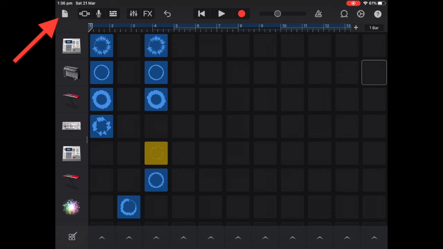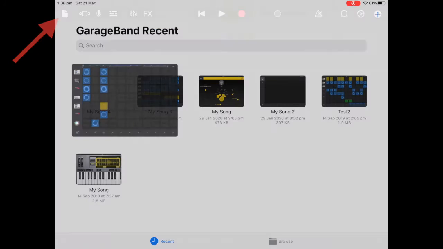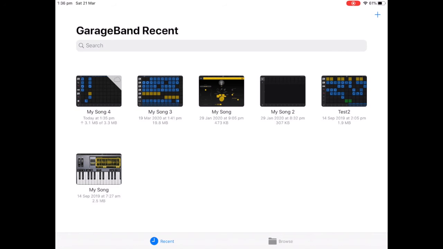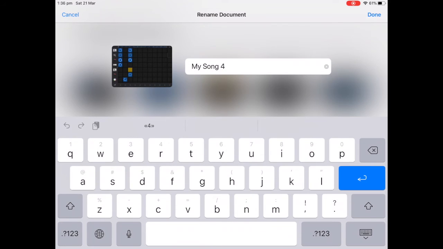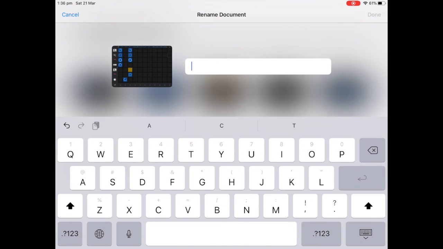Click on the Save button at the top, then hold your file down and rename it with your class, your name and your title.